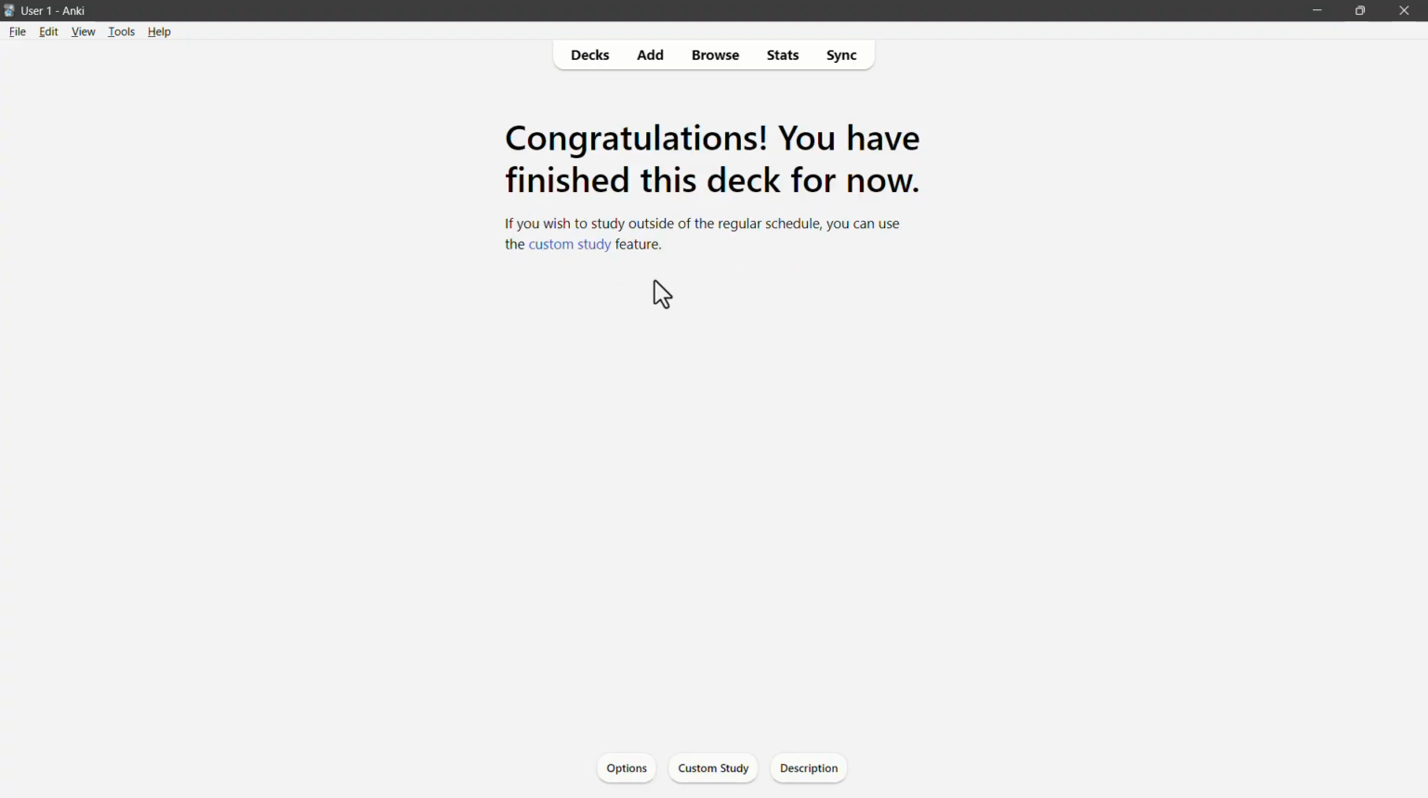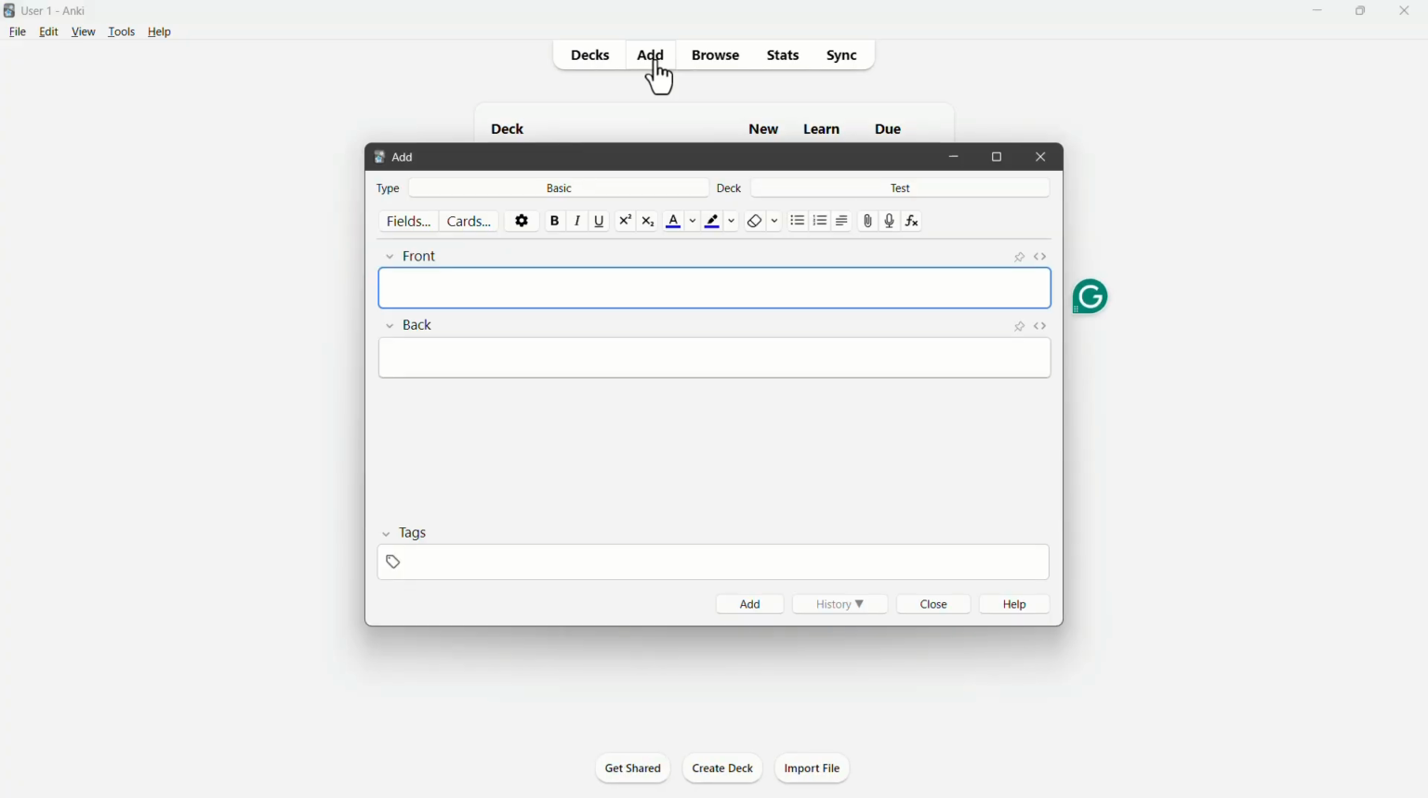Click into your deck and hit Add. You'll see two main boxes. The front is the question and the back is the answer. For example, what comes after 2? And the answer is 3. This creates a simple card.